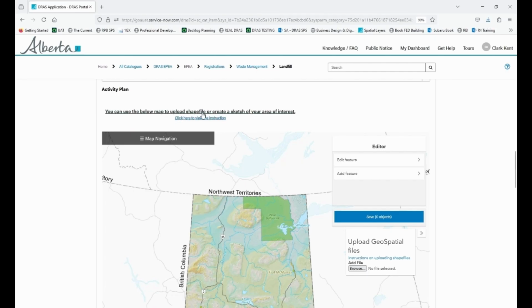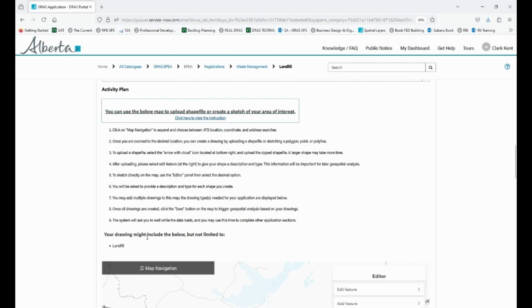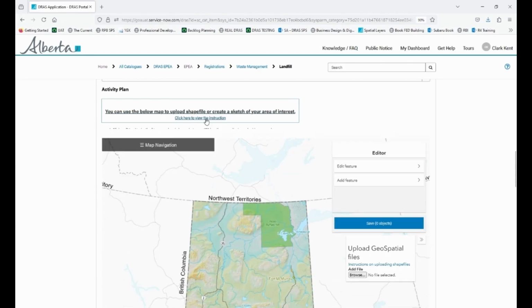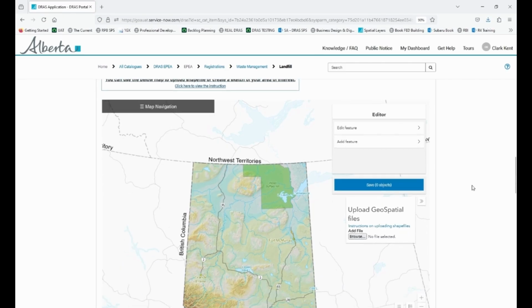If you haven't used the map or you have some questions, there is some information and steps on how to use the map here at the top, so you can expand that to view it at any time. And you'll note a list of features that can be added to the map that you're on. So in this one, we just have a landfill location to add to the map.